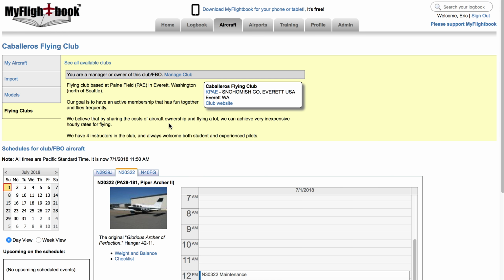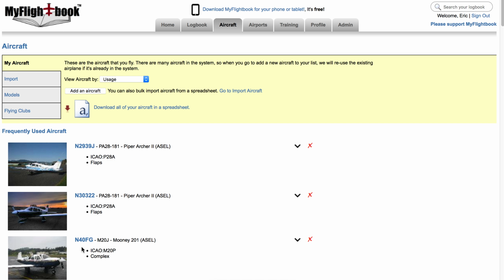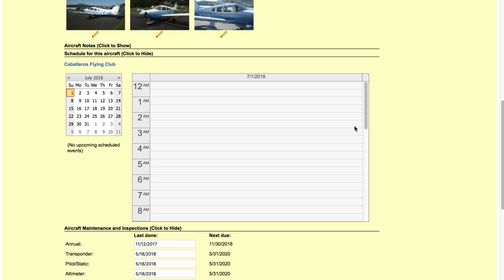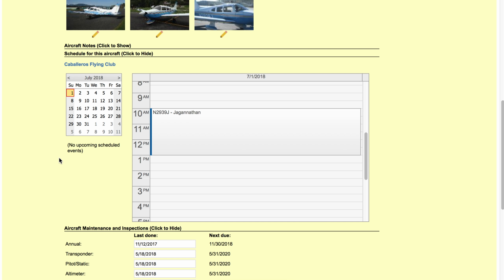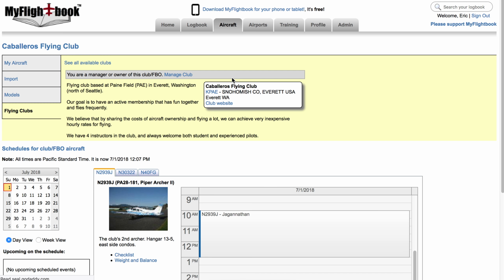And in fact, one of the nice things about this is that if I go to my aircraft list, these 3 aircraft are in the club, and if I click on one of the aircraft, there is a section here for the schedule, so I can do the aircraft schedule from within the aircraft view itself or from the flying club area. And if you're using the mobile apps, the iOS app or the Android app, you can access the schedule from the aircraft as well. And so that's kind of how it works for the members of the club.